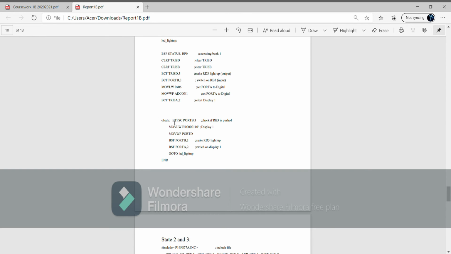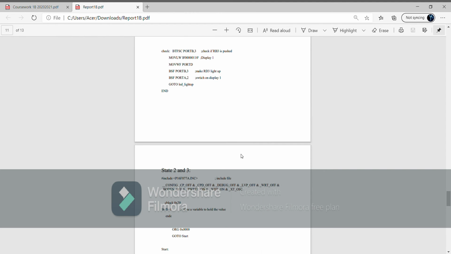So next, check BTFSC PORTB 3. This is a function that we use to check if the RB3 button is pushed. So it will display number 1 on the 7 segment display, and the LED3, the RD3, will light up. And if it is not pushed, nothing will happen here. That's why we use the BTFSC function. And that's all for the code of the first stage and fourth stage.